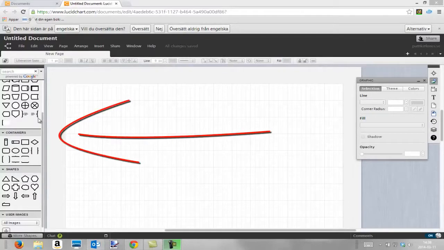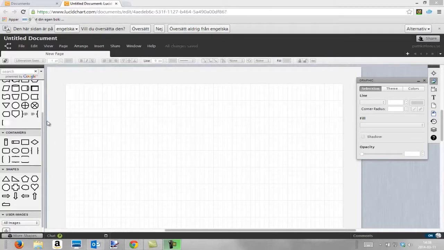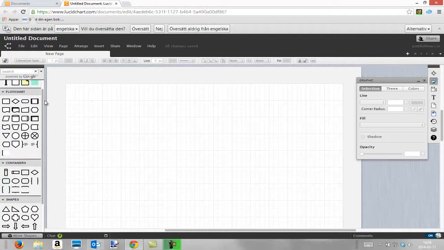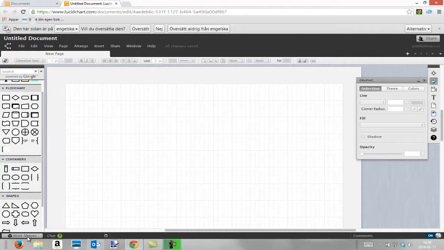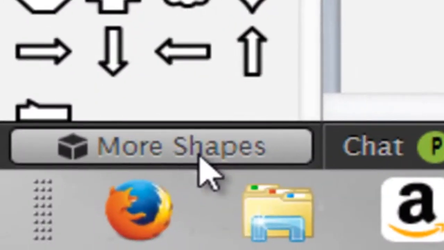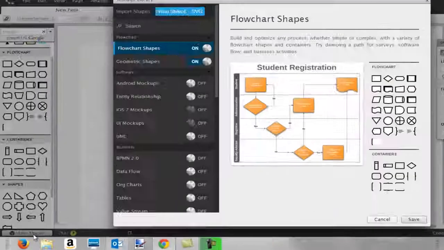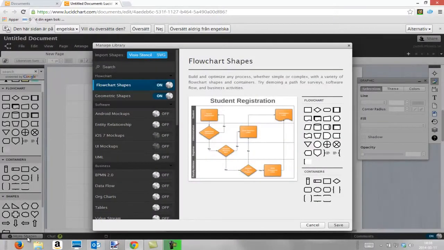On the left, you have all the shapes and objects that you use to build your process. They're sorted in different sections like flowcharts, containers, and other shapes, but there are a lot more shapes to choose from. You just click on the More Shapes button in the left-hand corner at the bottom of the screen, and an extended library of shapes appears.